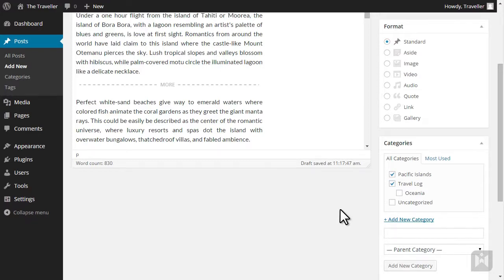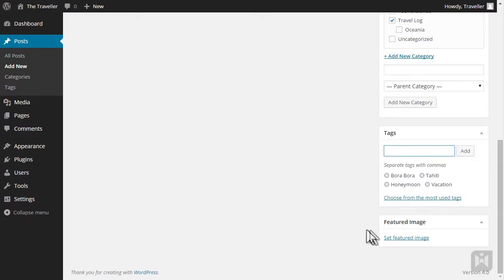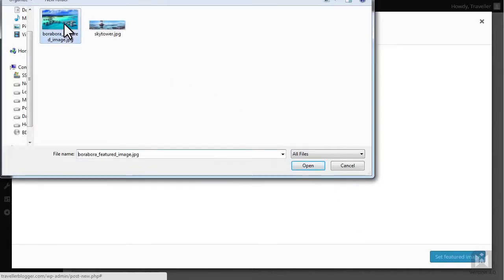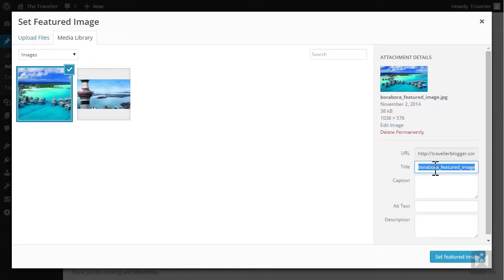Tag the post with relevant keywords separated by commas. When finished, hit Add. Let's add a featured image to this post. Go to the Featured Image panel and click on Set Featured Image. Switch to the Upload Files tab, click Select Files, and navigate to the provided featured image. Click Open to start the upload process. When done, change the title and alt text to Bora Bora, then click Set Featured Image.